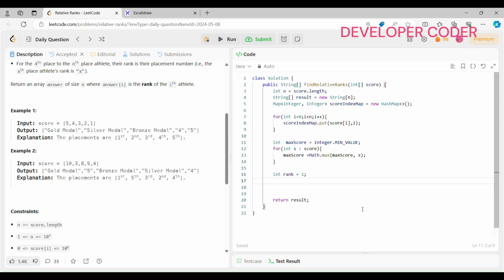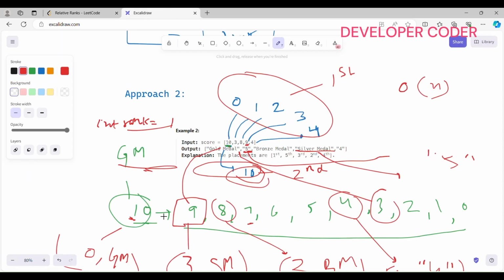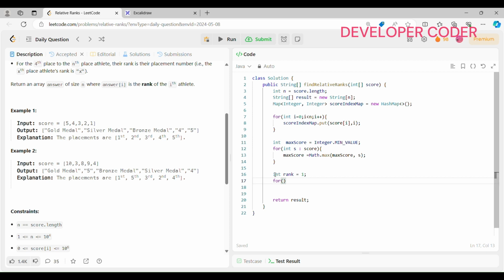Initially my rank is 1. Now I am going to iterate from this max score down through all the values before that, so this is my max now, from 10 to 0. Here I am going to write int i is equal to max score, then i is greater than or equal to 0, then i minus minus. Okay, this is done.